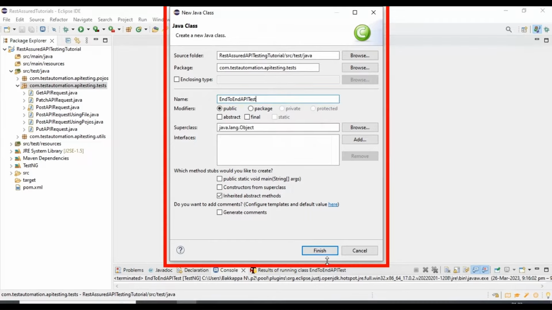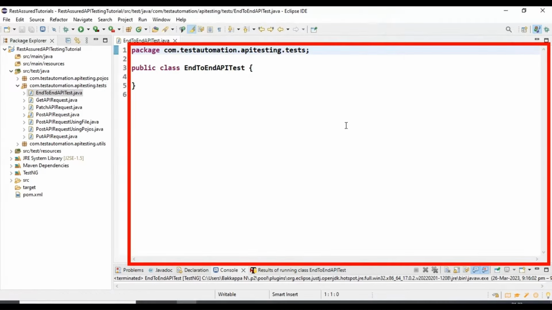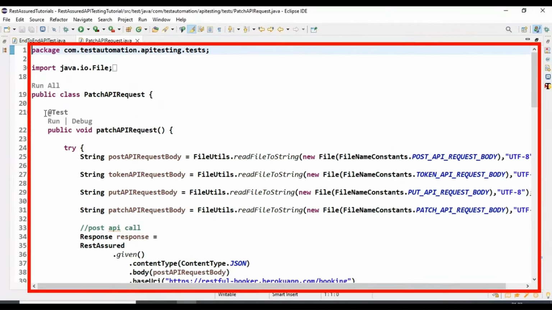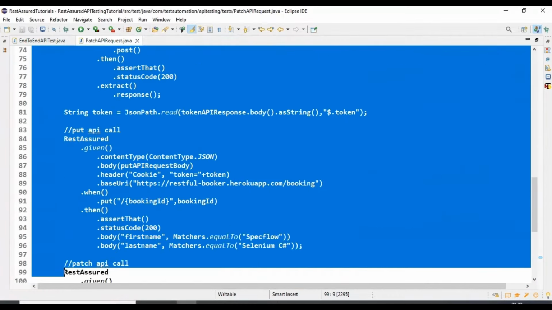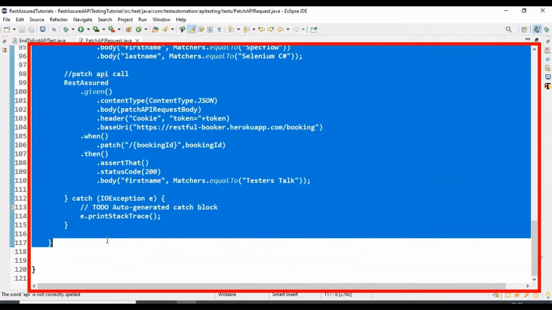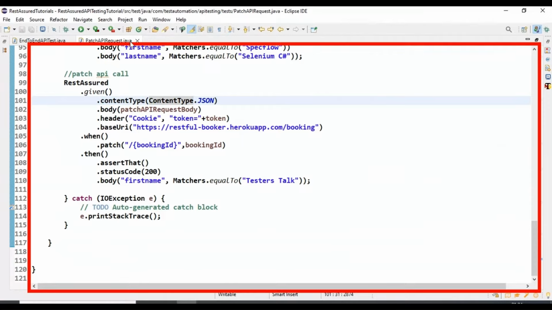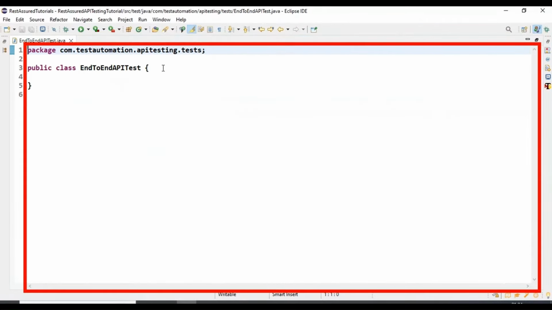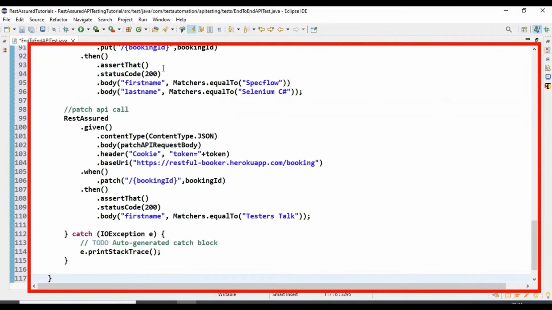So that's it. So I will go to the patch API request Java class, and simply I will copy this test method. Then I will close the patch API request Java class, and I will open the end-to-end API test Java class, and I will paste it here.